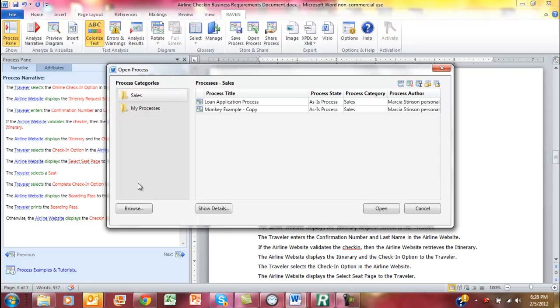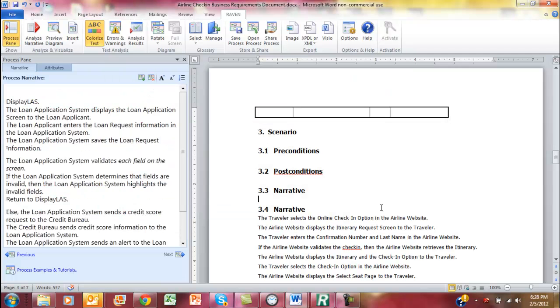And here are the Raven Cloud processes. Here's Sales, and here are My Processes. So I don't want the check-in one. Let's pick the loan application process and say Open. And here it is. Now the text has been added right over here. So we can look at that, we can analyze it. So let's actually just analyze that narrative real quick.